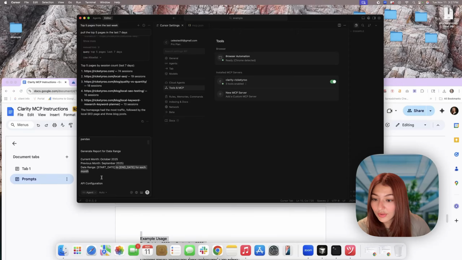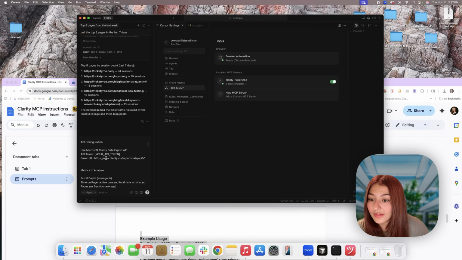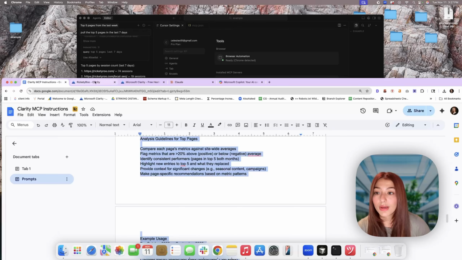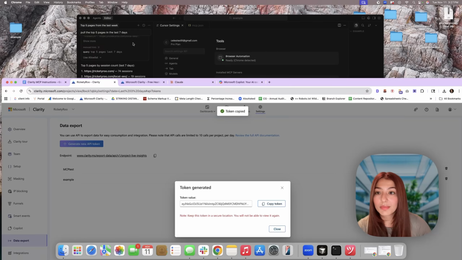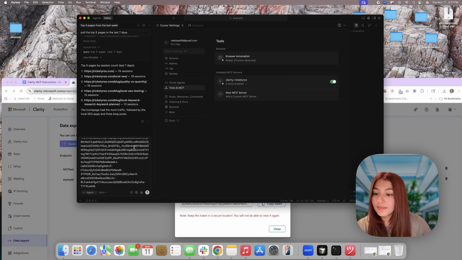Date range from start date to end date for each month. Cool, we could leave that. And then here it says API token. So we're going to need that API again. So this is why you need to save it in a safe space. We're going to paste that here.